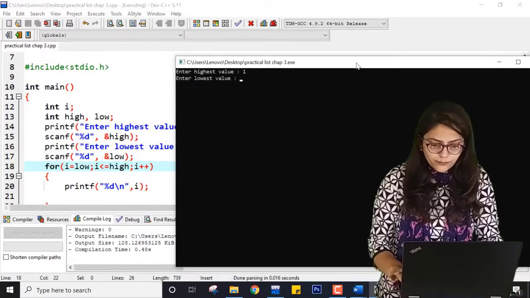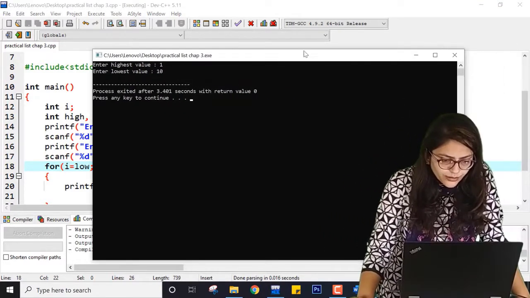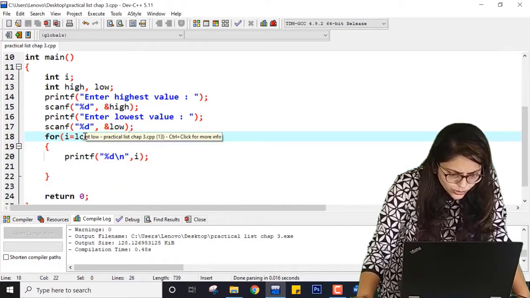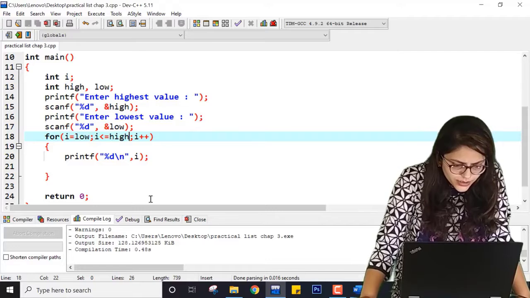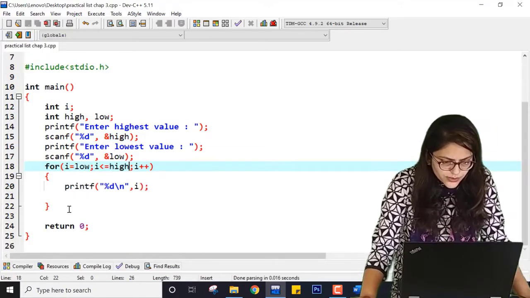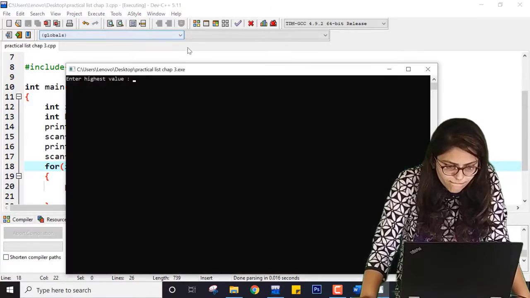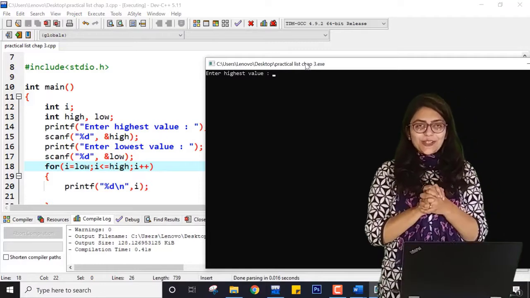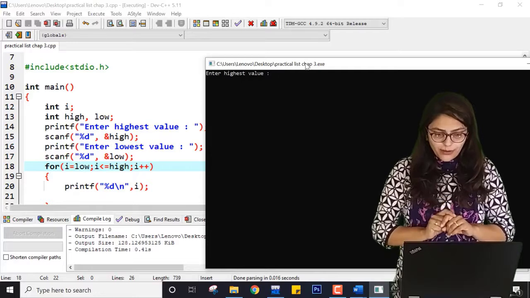So if I am entering 1, and if I am entering 10, then it will print. It is not printing anything. Why? Enter the lowest value. Okay, I equal to low and print I. Why is it not printing? Let me just see it again. So if I just save this program, for I equal to, enter the highest value. Okay, I have entered the highest value as lowest and the lowest value as highest. That's why it was a problem, right?